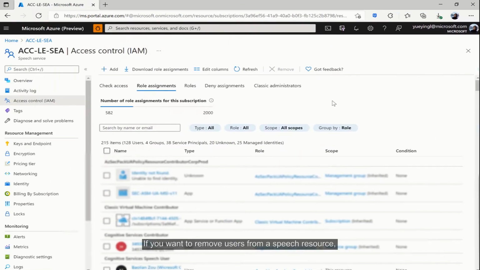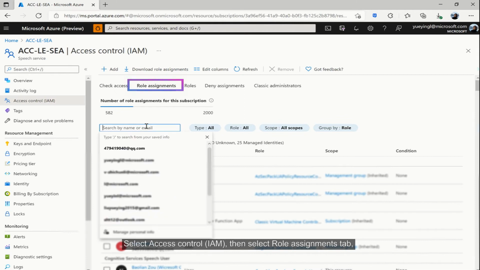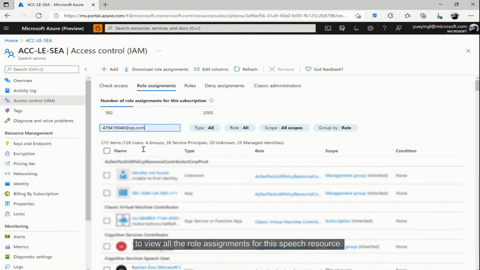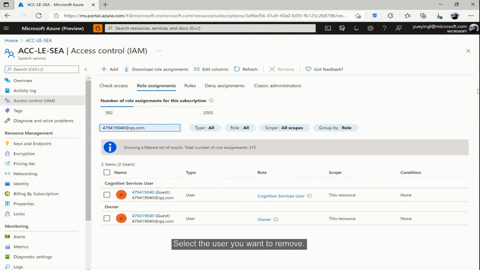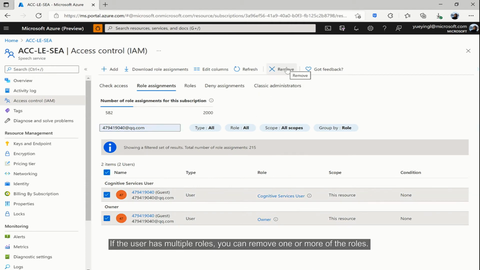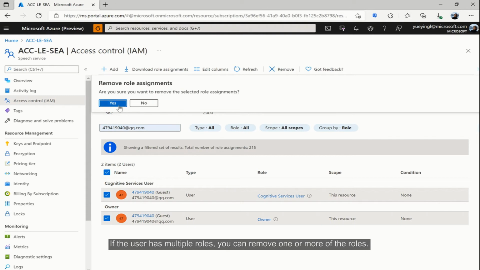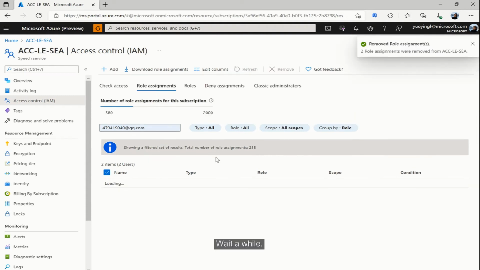If you want to remove users from a speech resource, select the speech resource that you want to remove users from. Select Access Control (IAM), then select the Role Assignments tab to view all the role assignments for the speech resource. Select the user you want to remove. If the user has multiple roles, you can remove one or more of the roles. Wait a while and the roles will be removed from the speech resource.